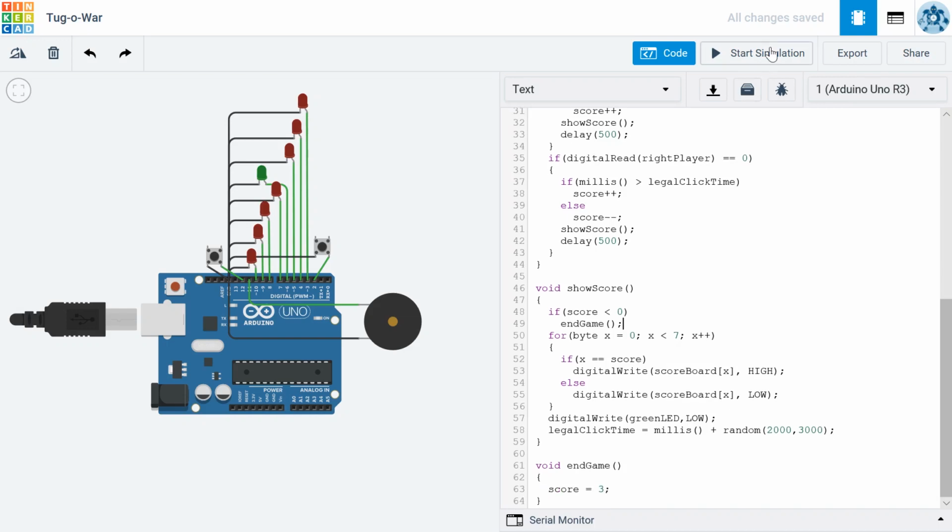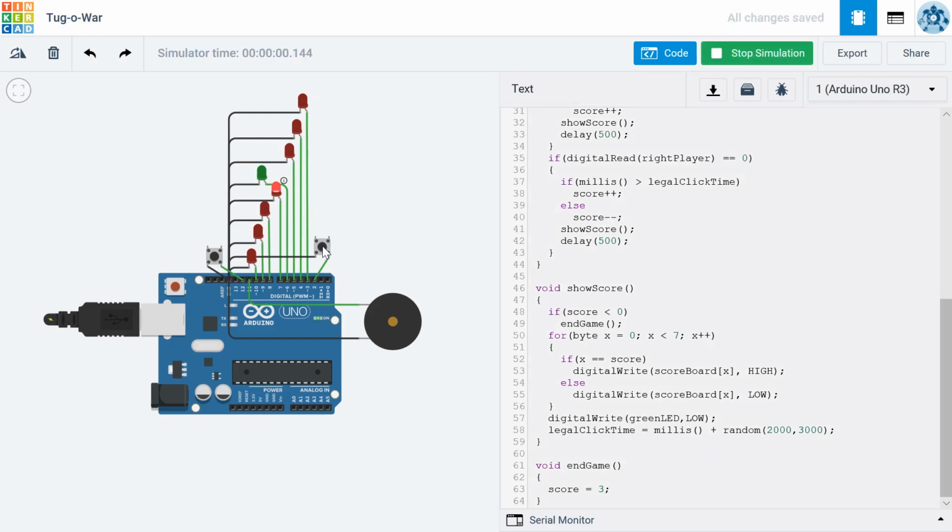Let's go ahead and test it out and see how it works. And I'm just gonna play trigger happy with the red player here so that the red player loses points because he's clicking before the LED is green. And oh no, I clicked several times and the red player lost, the green player won, but the score isn't showing up on the scoreboard. That means this code here isn't working as intended.